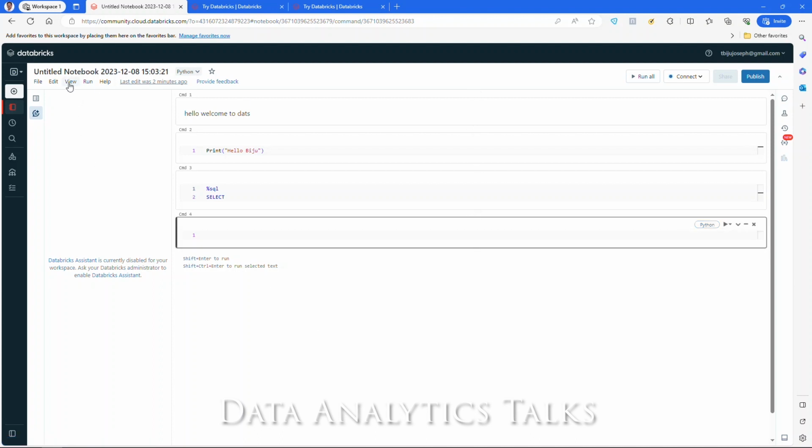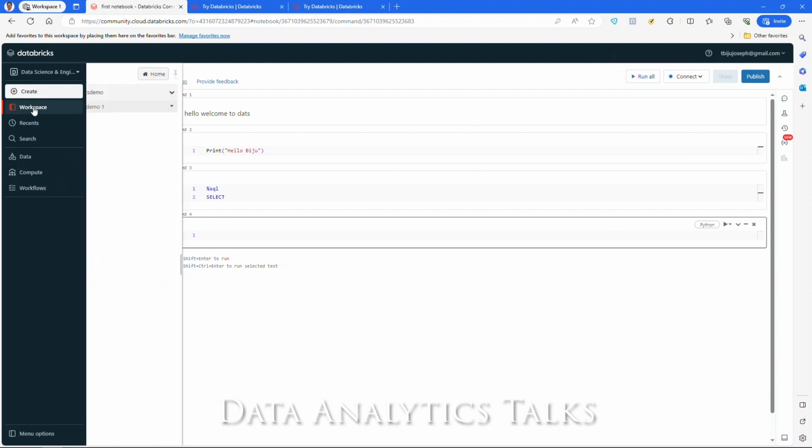So this is our first notebook. I named this first notebook. It is autosave, so don't worry about saving it. Once we have the cluster ready, we will come back and run this script. Okay. So let me go back to the workspace.